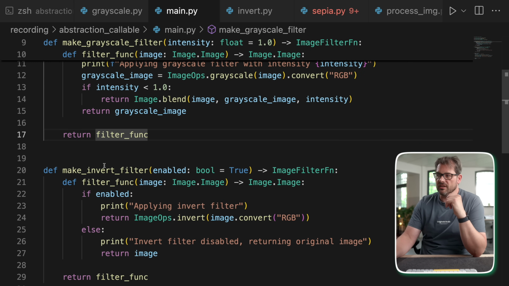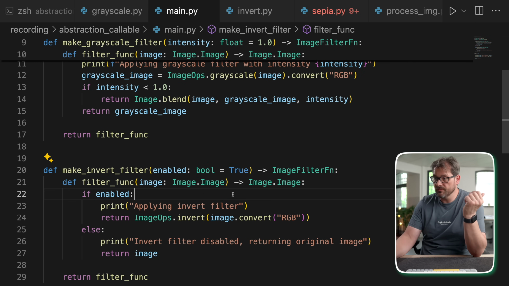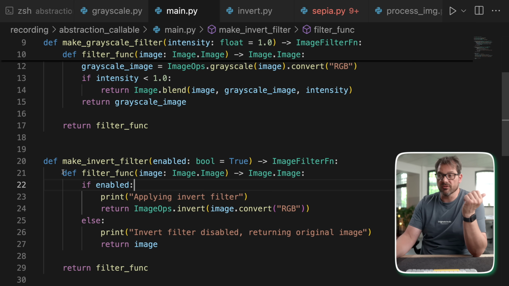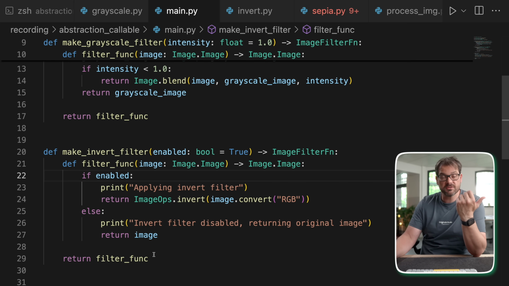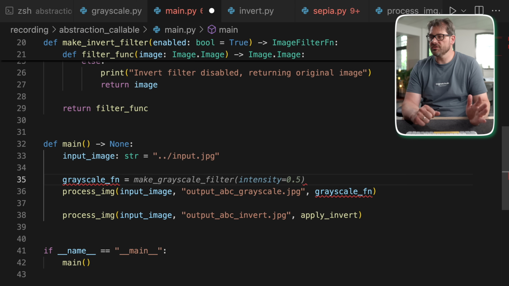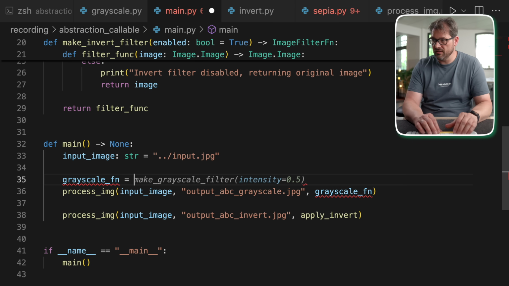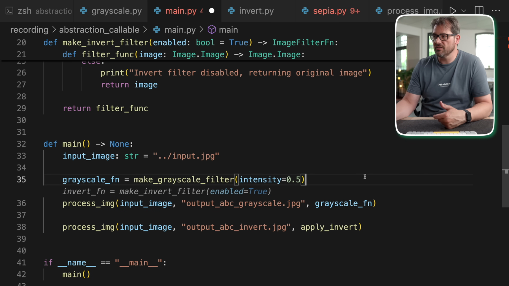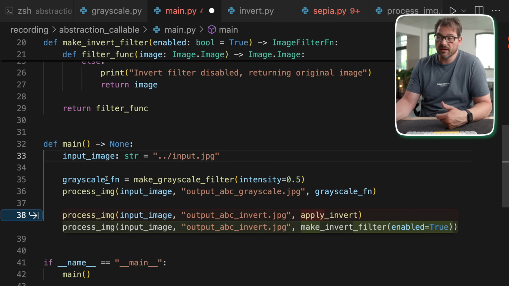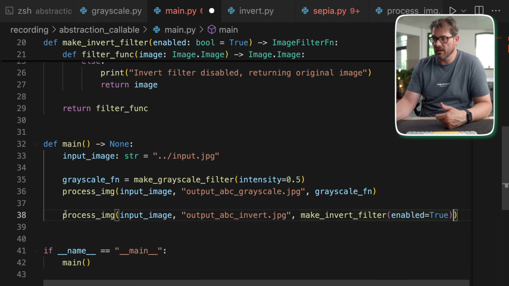And same for the invert filter. So I can have an enabled setting if I want to, and then I can define a filter function that is exactly an image filter function and then return that as a result. And then basically what you can do here is create your grayscale function by calling makeGrayscaleFilter with a particular intensity. And then I can call this function. And same thing for the invert filter. So now I'm using these functions.